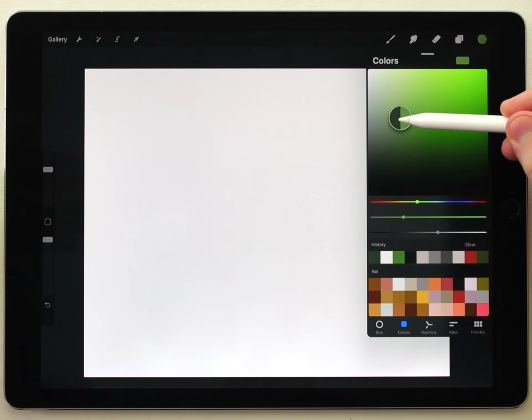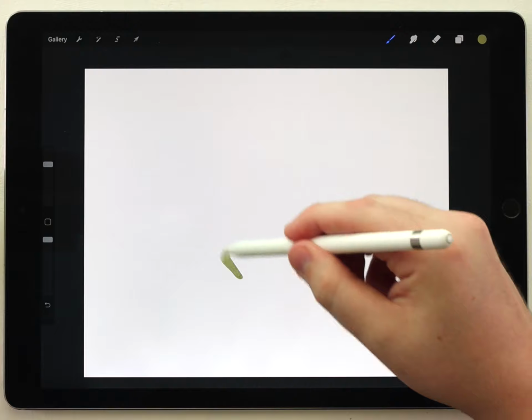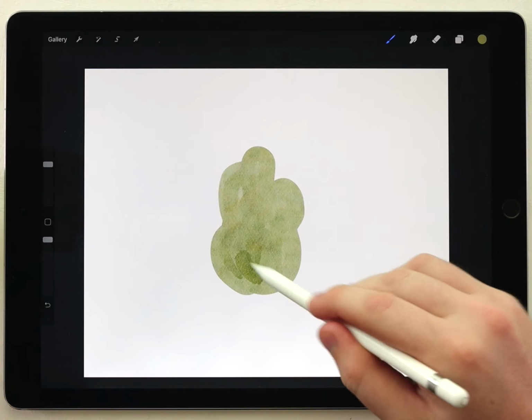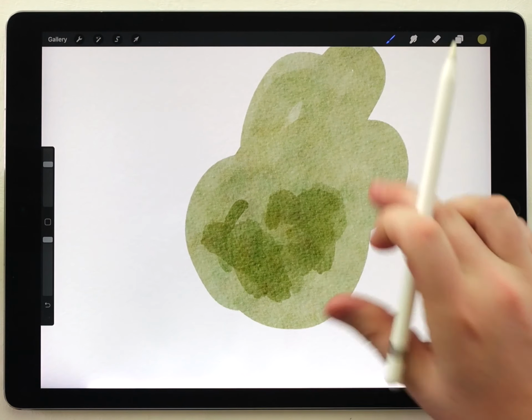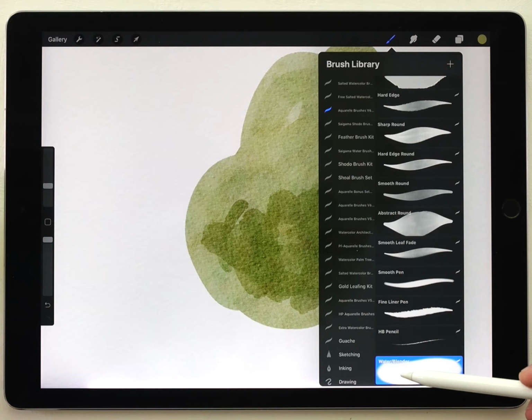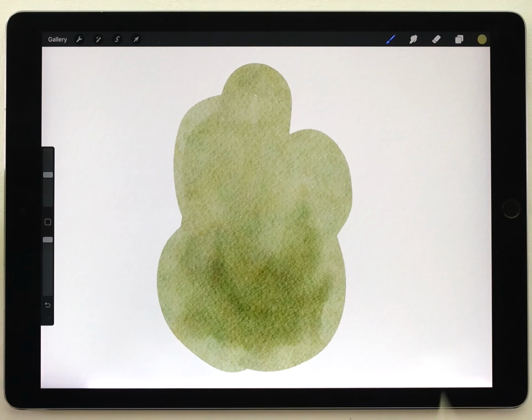So for this tree, I'll make a kind of yellowy green foliage there. I'll set the brush size pretty big and I'll just basically make a random shape of this tree. And then towards the bottom, I'll add a few layers of color here, just to make it a bit darker. And then I'll grab the water blender and I'll just mix it up real quick. There we go. So that's the basics of the foliage.